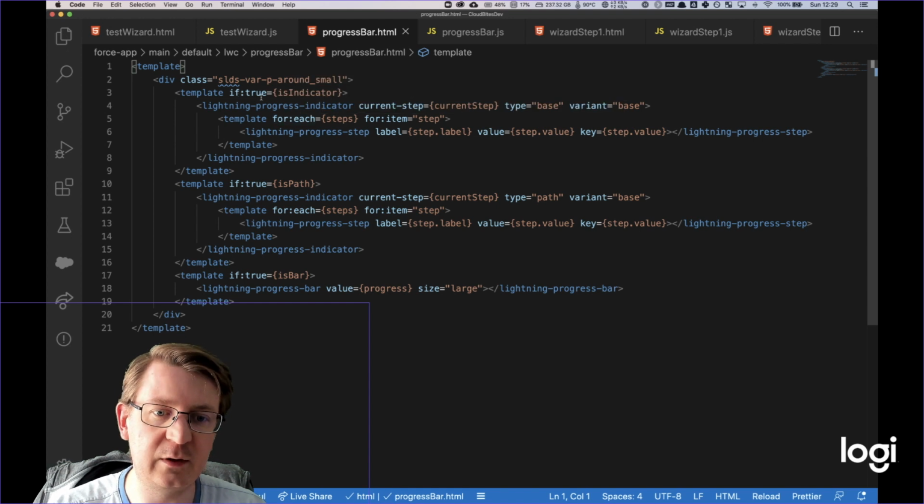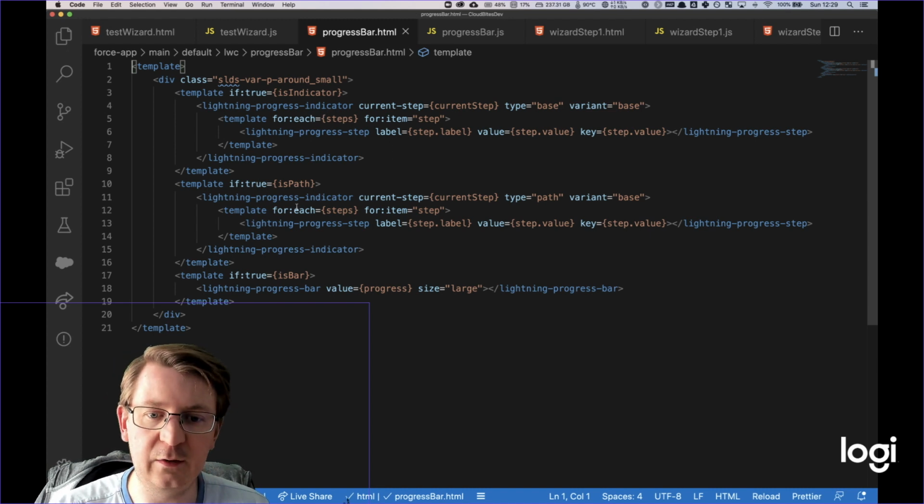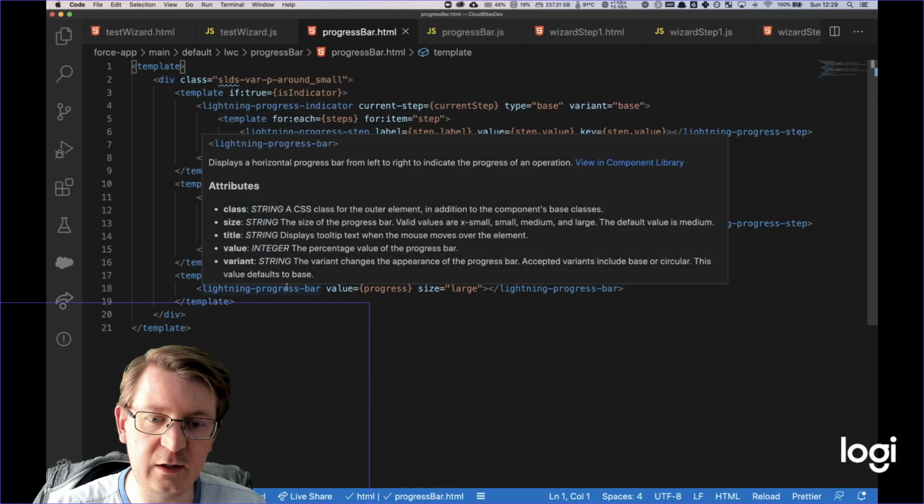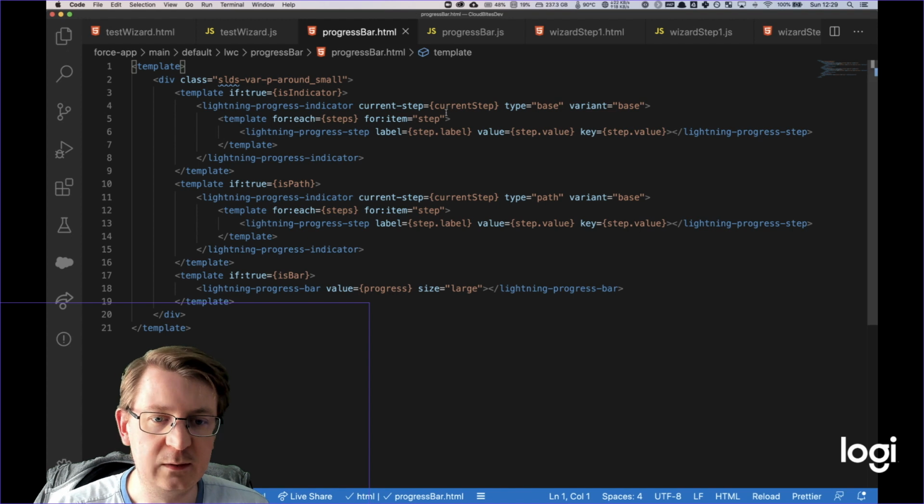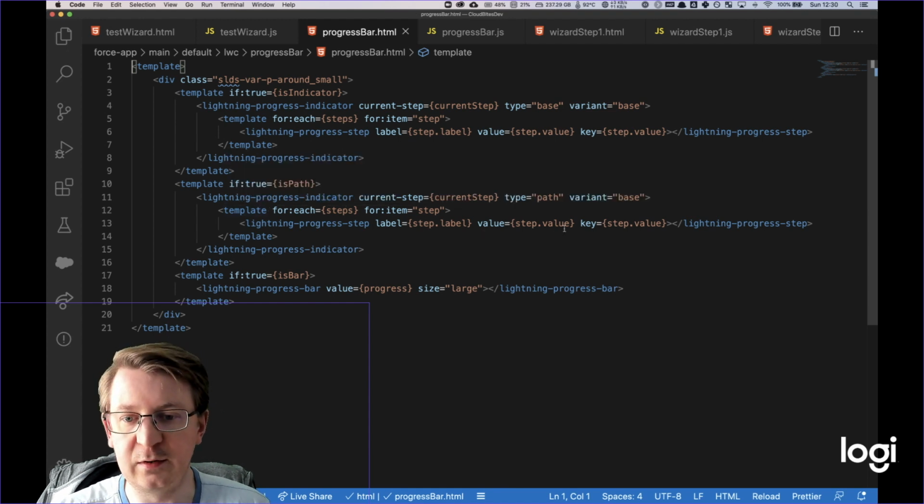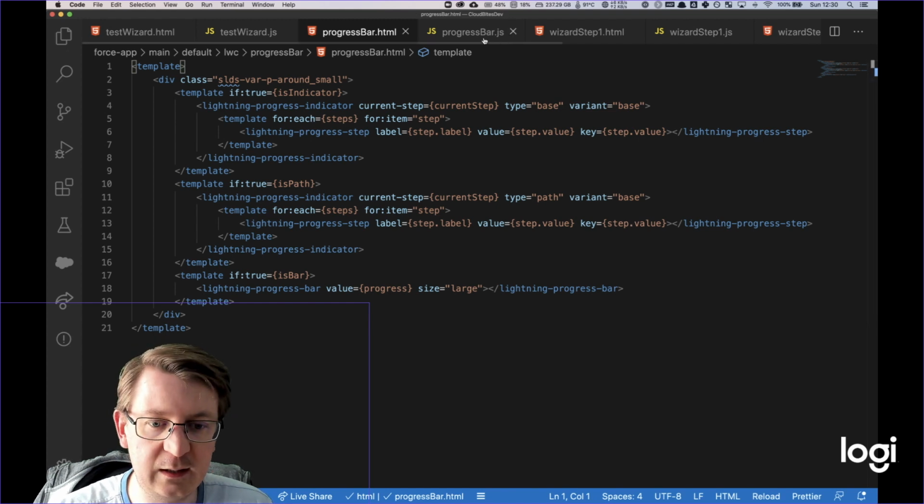We have first, again, the template with an if true. If the type is an indicator, then we're going to show a progress indicator, and we're going to have each of our steps out there. If it's a path, we're going to show a path, and if it's a bar, we're going to show a bar, and we're just going to have the value being progress. So really simple things here. For both the progress indicator instances, we have a loop that goes through for all of our steps and puts out the label and has the value and uses the value as a key. Really quick and easy for us there.